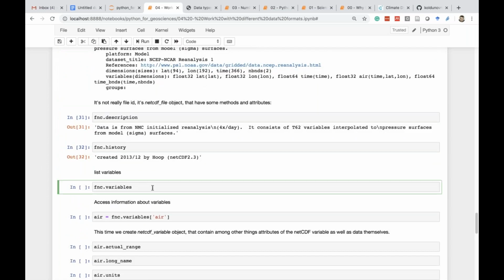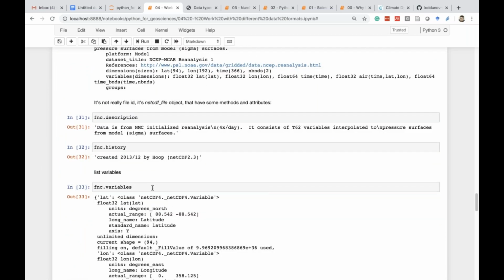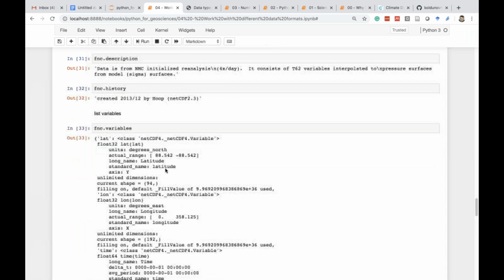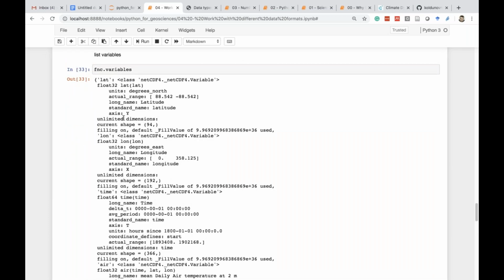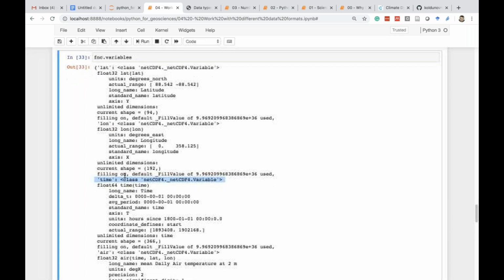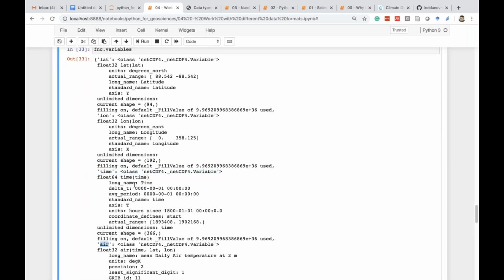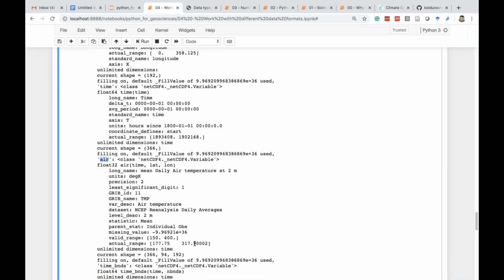Okay, the most important for us, of course, is just variables. What kind of variables you have in this Netcdf file. And by saying dot variables, you get a dictionary. Again, we don't cover dictionaries here, but basically it's the information about what kind of variables you have in there. The way the data is represented is not very optimal, but this is the way it is. So we have latitudes, we have longitudes, we have time, and we have air somewhere here, right? And we have some attributes for each of these variables.